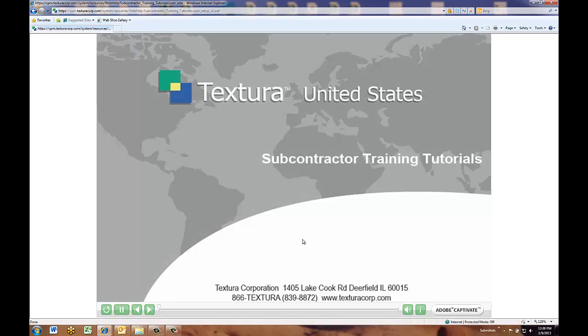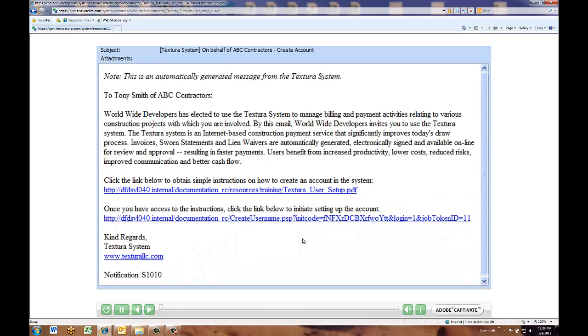Welcome to the Subcontractor Training Tutorial User Setup. When first invited to join the Textura system, you will receive an email notification. From this email, you will begin the setup process.